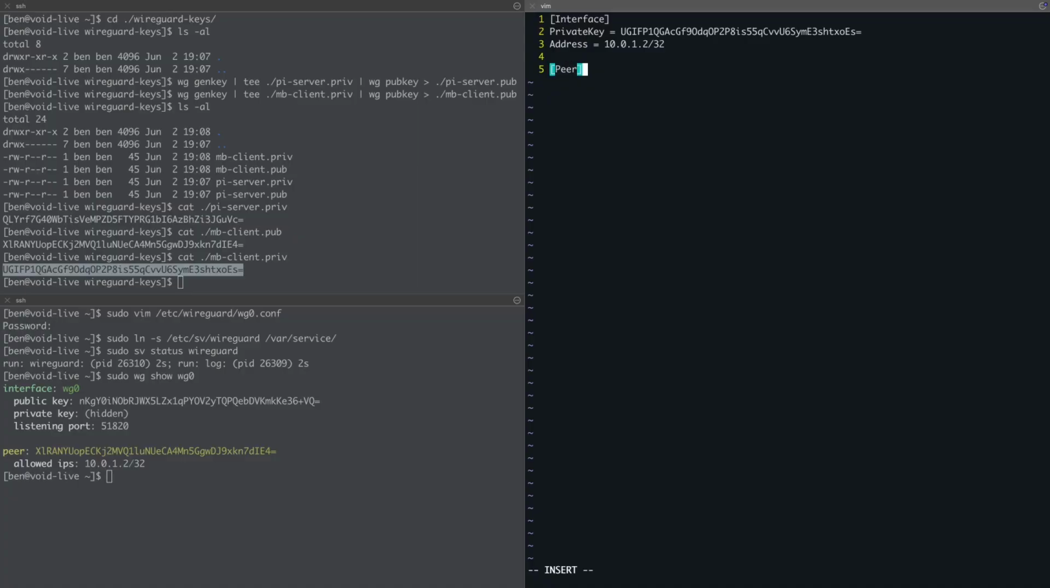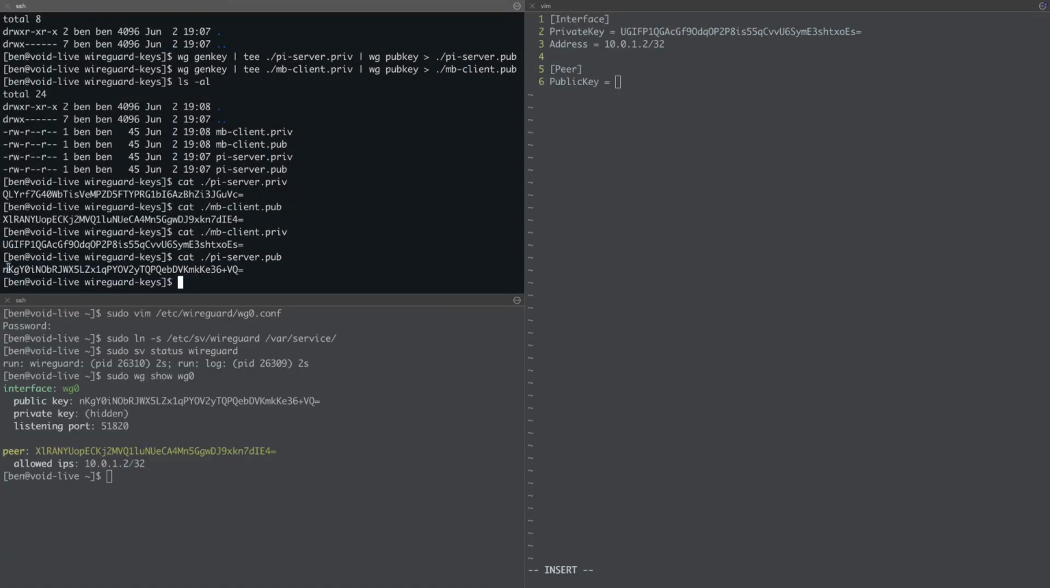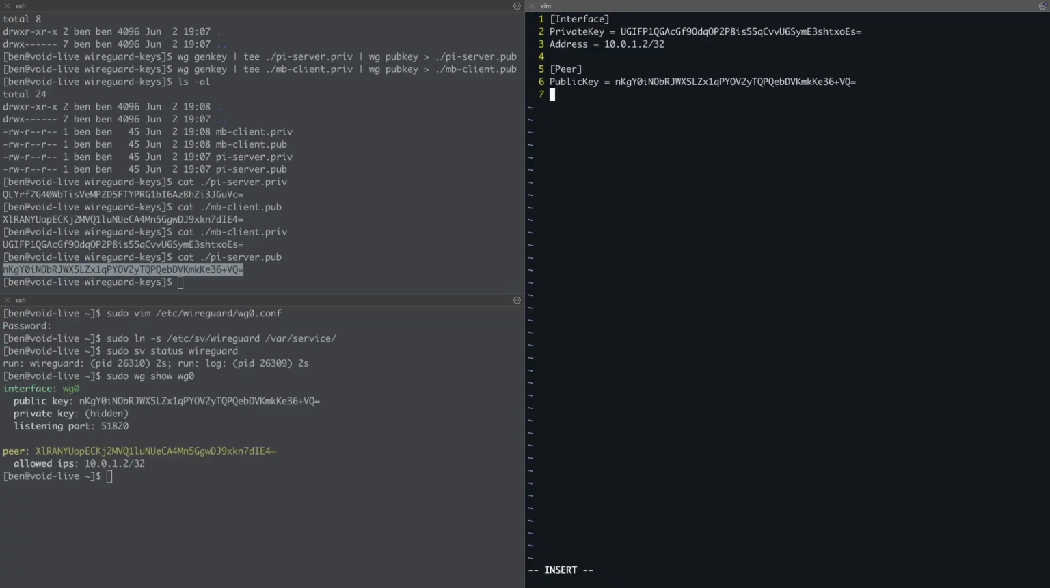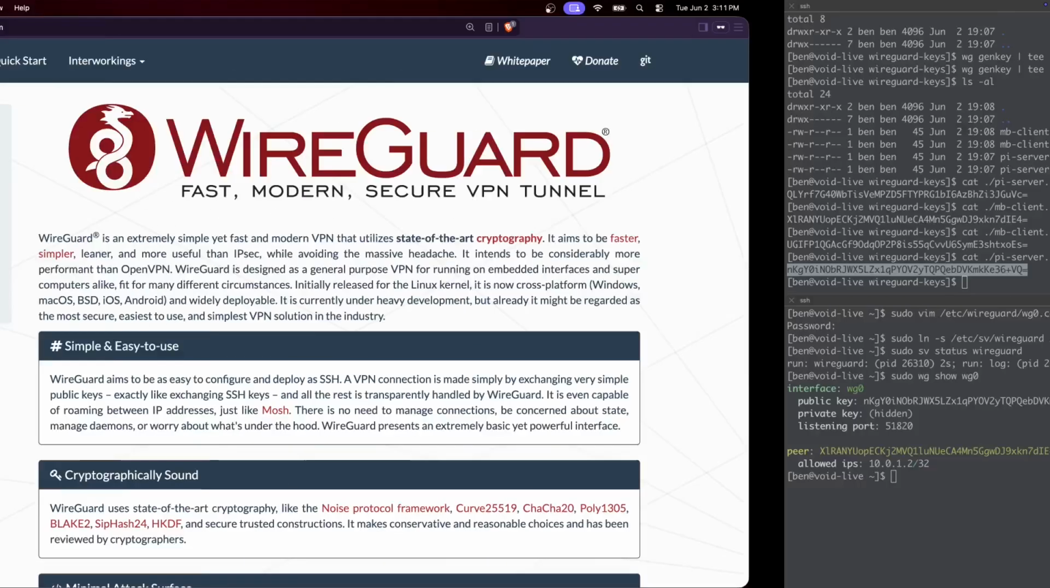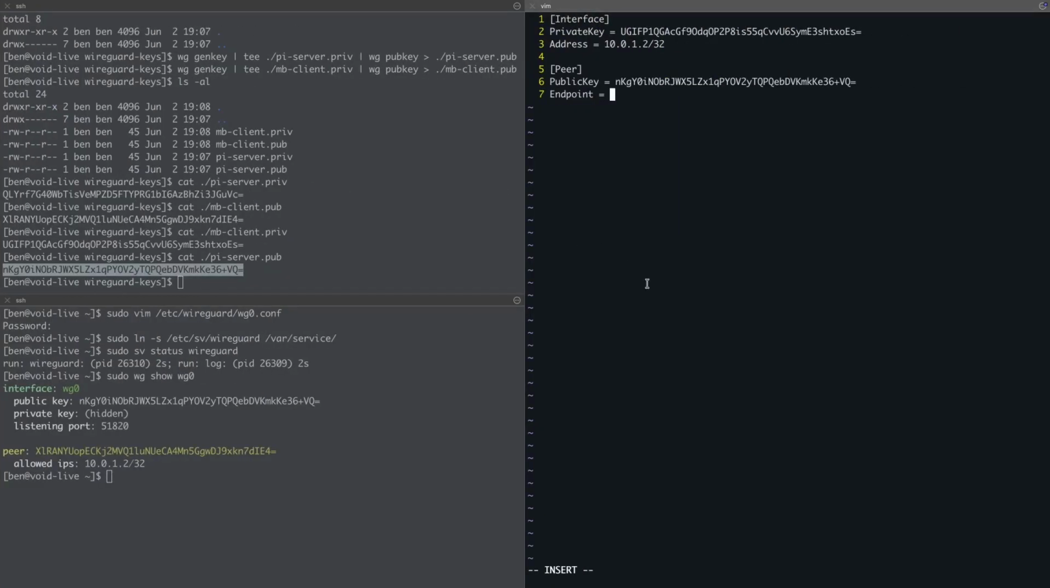Now for the peer section. This represents the server we're trying to connect to. We'll give it a public key, which is the Pi server's public key. The endpoint of the VPN is the external IP address given to us by our ISP. An easy way to find it is to go to whatismyip.com, copy the IPv4 value it gives you, and then tack on the correct port, which in the server's config, we'd specified as 51820.